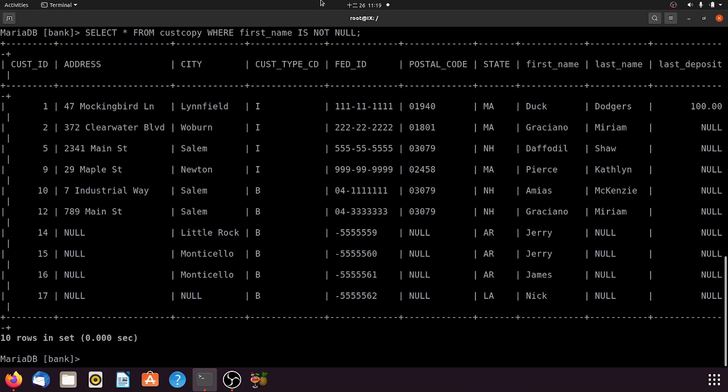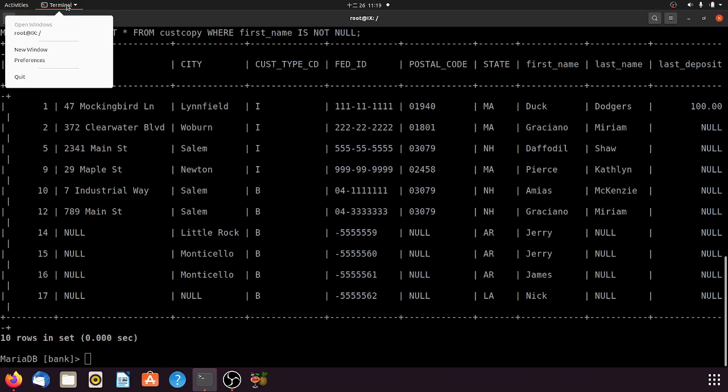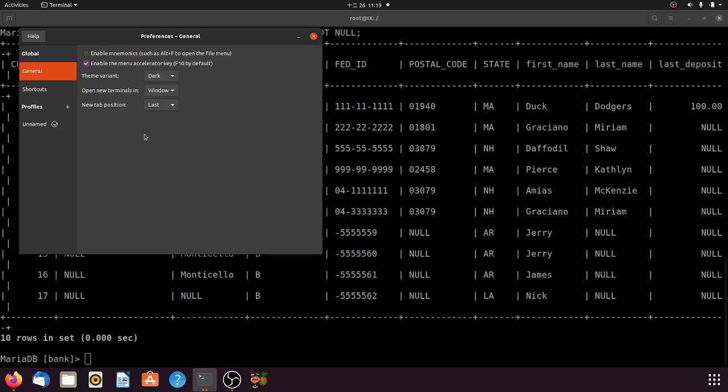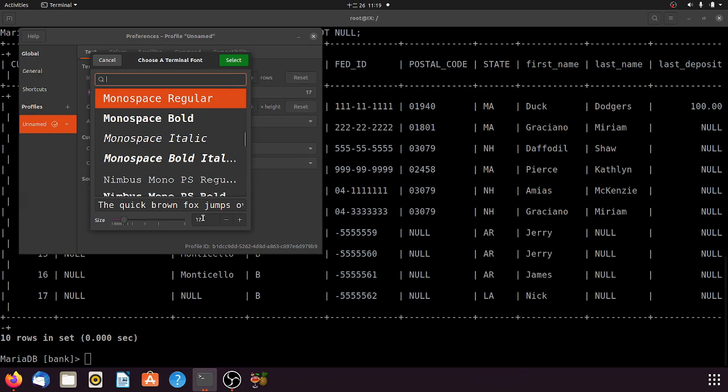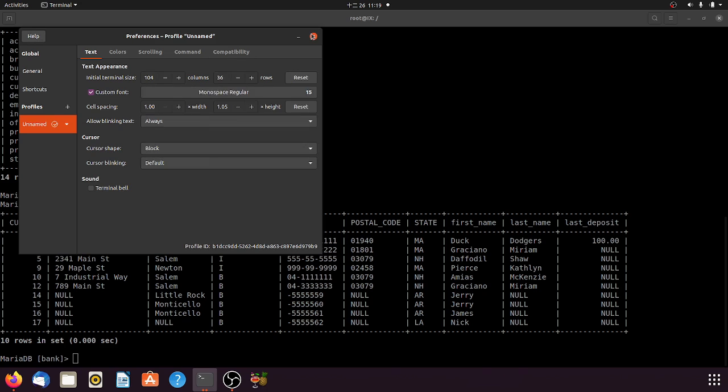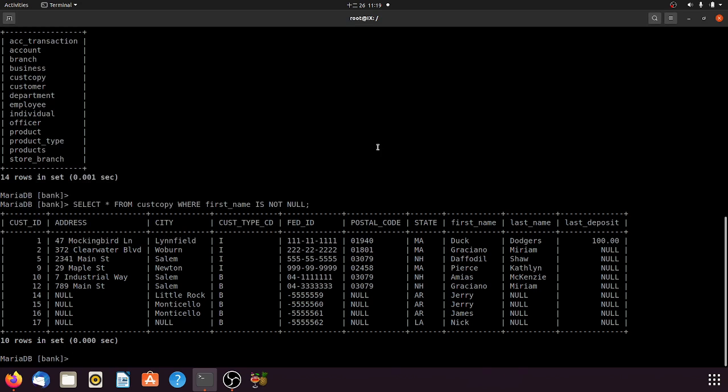So it's a little big. Okay. Alright. So where first name is not null. Okay, so there's a lot of null first names in our table. Let's shrink this a little bit. It's a bit too big. Let's take it down to 15. Okay, that's better. Okay, so here you see we have all of our first names that are not null.